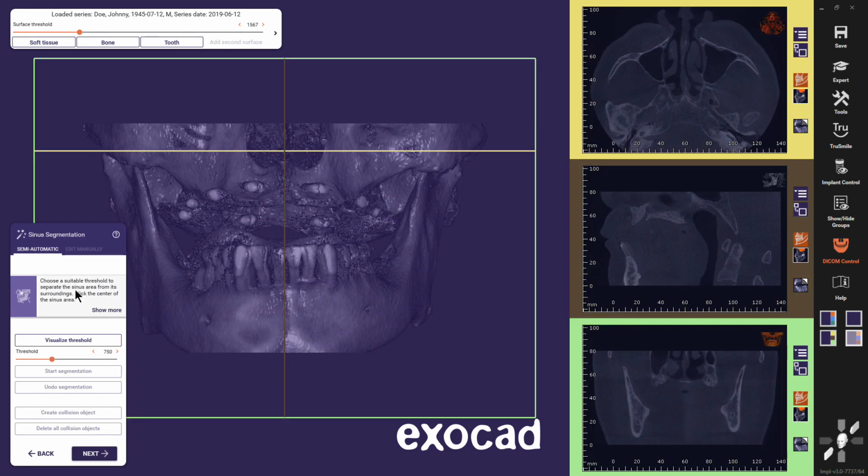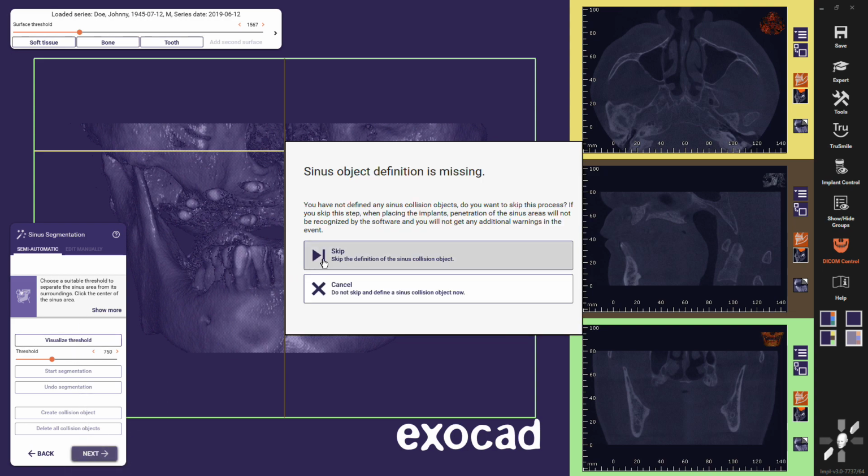In the sinus segmentation step, you can define the sinus cavities as collision objects. This step is part of the wizard workflow if you have defined implant placement for posterior teeth in the maxilla in the project definition. You can access the step over Expert menu for any case if you'd like. If you don't want to mark the sinus, you can skip this step by clicking Next and selecting Skip.